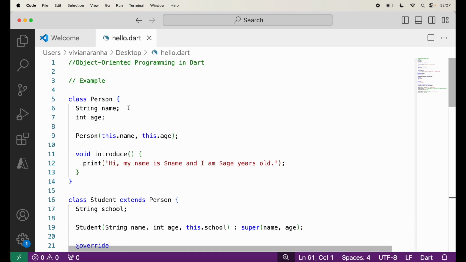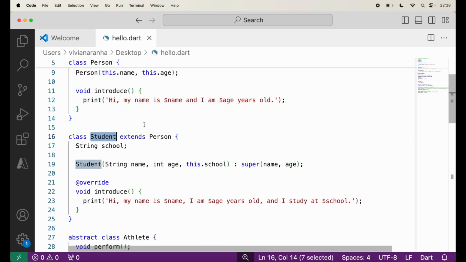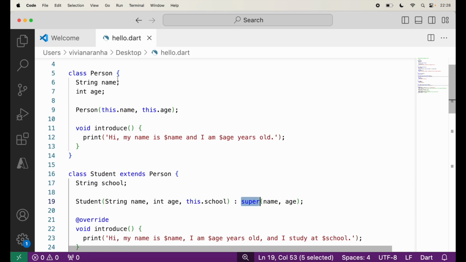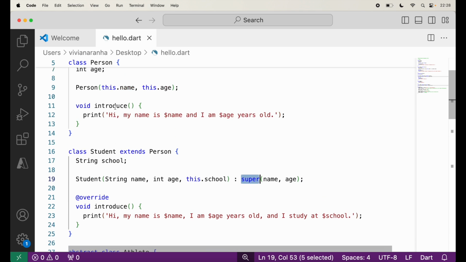So what I've done here is I've created a class Person with name and age. I've called the default constructor, and I've called the method over here, void introduce. Another class, Student, extends Person, and in here I have the name, age, and this dot school, and I have super name and age because this extends the Person. So this will also have super name and age in there, which will be passed from Student. I'm overriding that introduce method here. So instead of calling this, it will call this if I'm using the Student class.